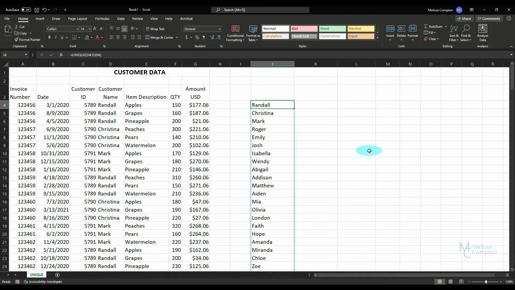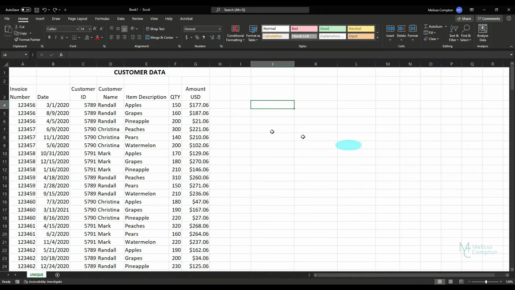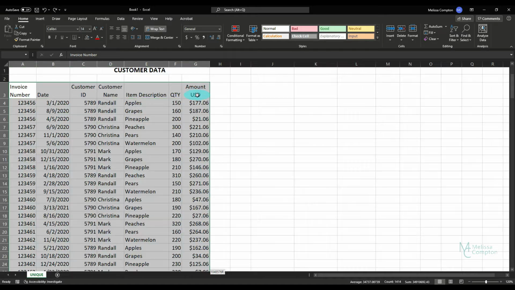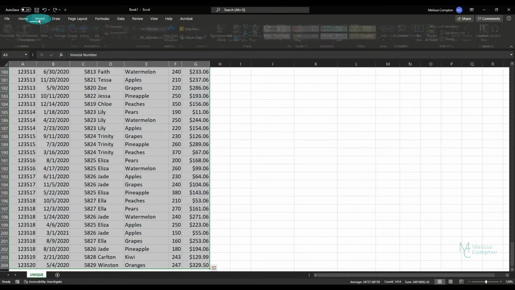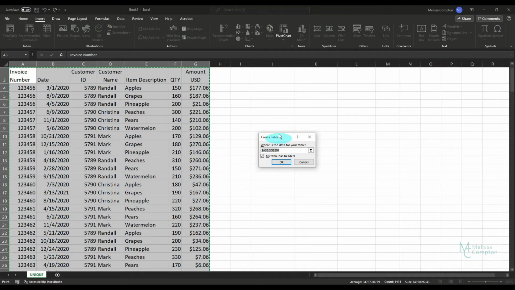So let me show you something a little bit easier. So in that example, you saw how we had to click here, Control Shift down. If we convert this data to a table first, it's going to make it so much easier. So let's go here, Control down, Insert, we're going to make it a table. Now this is going to pop up, and yes, that's just saying, do you want to include all this in your table? And we do.